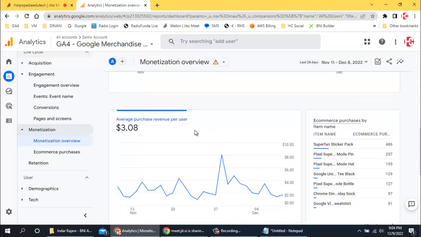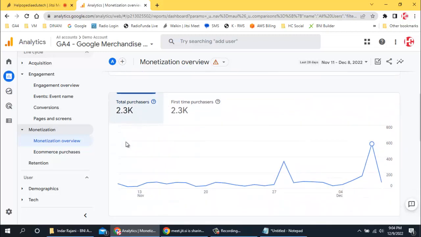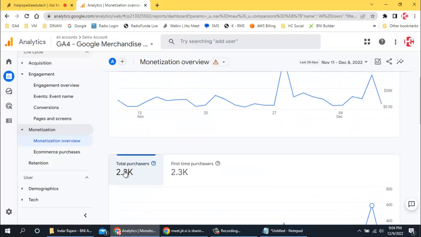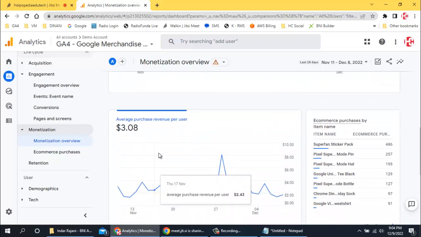That is what we can see. And average purchase revenue per user, $3.08. So average purchase revenue per user, so 2,300 total purchasers, so that many users, and yeah, 3.08. So I mean this could be the only purchasers, but overall total users might be more. So this amount into the total users, and then the average is 3.08.